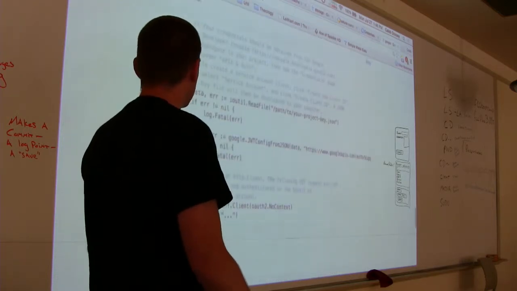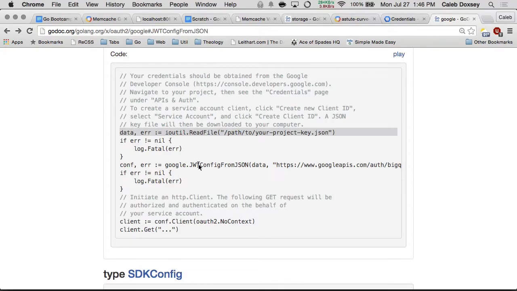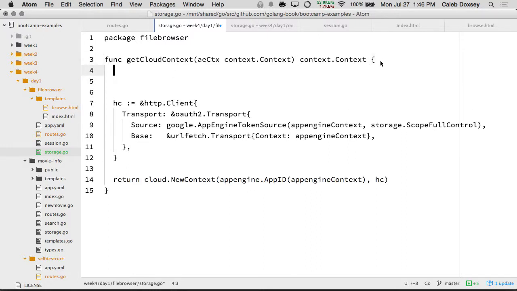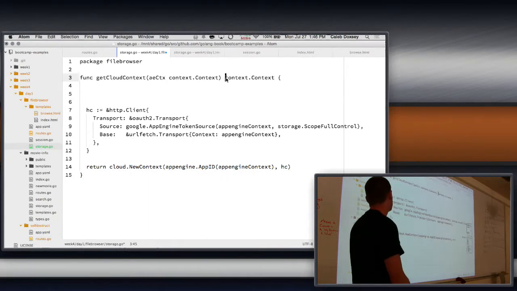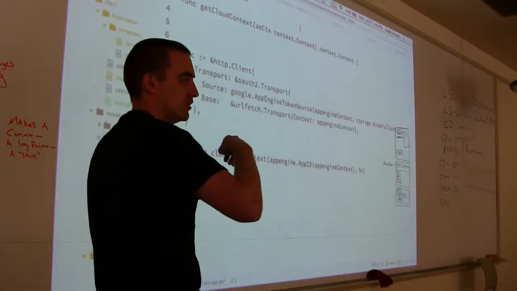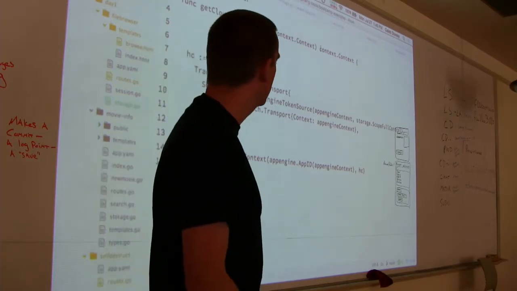So this is what we need to do. We need to read the JSON file, then load it into this JWT config, and then create our HTTP client. Now this will look a little different for App Engine, but basically that's the process, okay? So first we need to read it. There are two options here. We could read it here and change this to return an error, or we could read it within the init and store it globally and read it when we start our application. I'm just going to change this to an error and we'll do it that way.